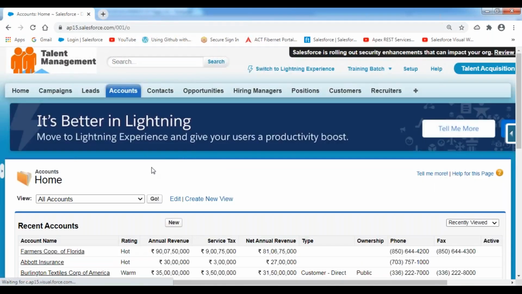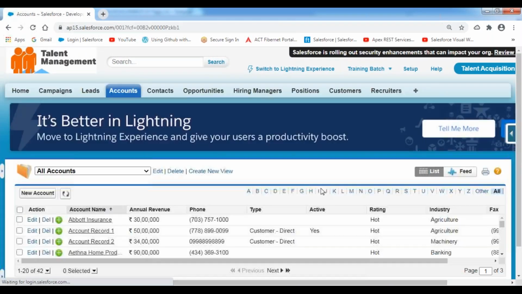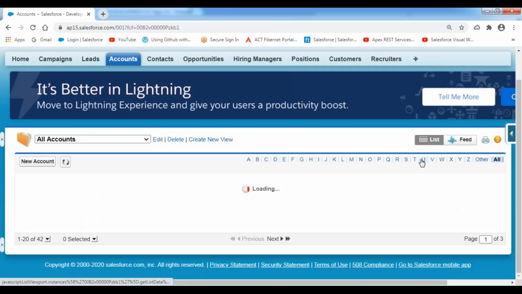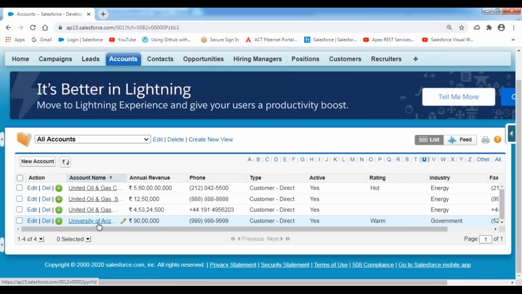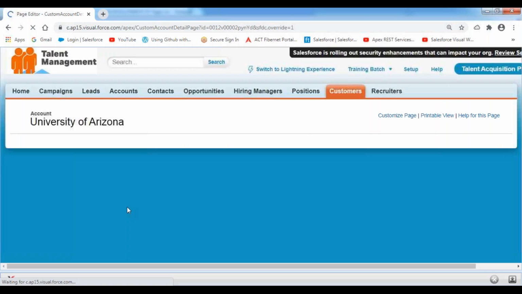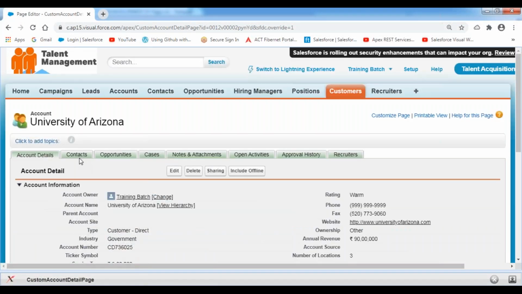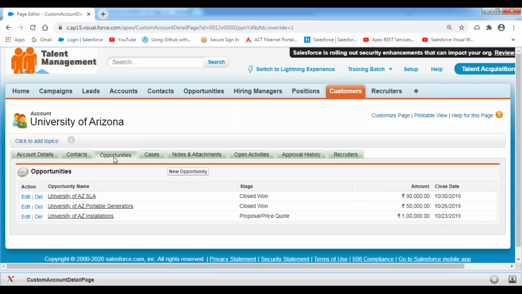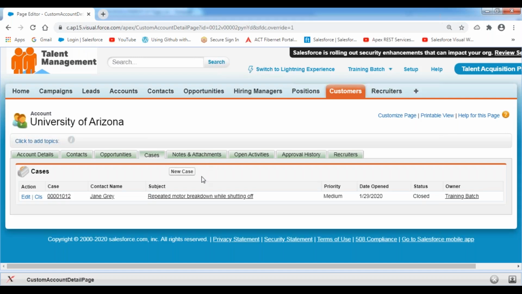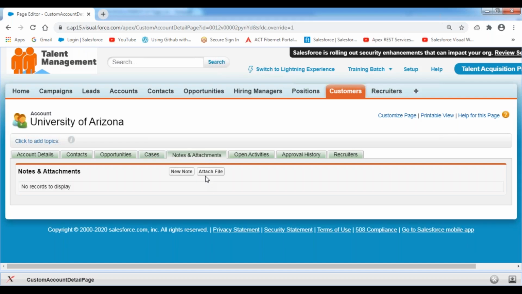Go to accounts, open a record here. For example, I want to see one more record over here. University of Arizona. Click on that record name, and the record automatically becomes visible over here. This is the record's detailed information; related contacts, related opportunities, and related cases will be visible, and everything we can see inside this. This is how we can prepare your edit page and detail page in the form of tab controls as well. That facility is available as part of Visualforce programming.